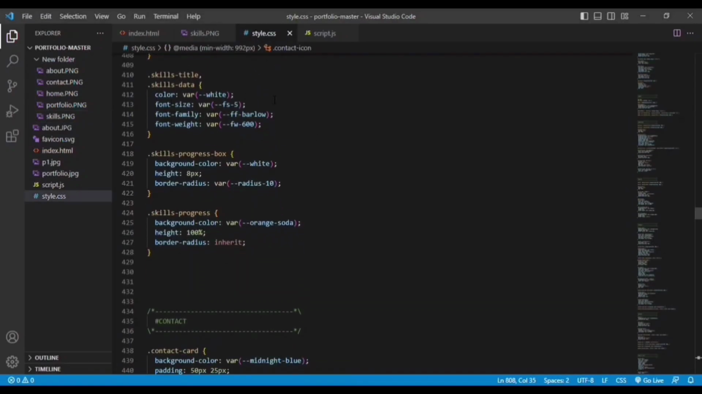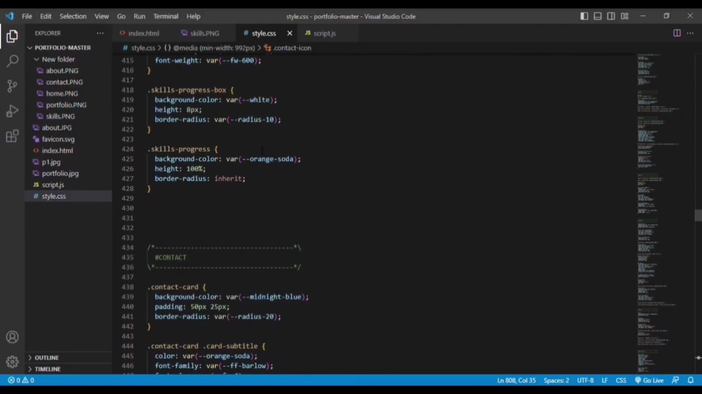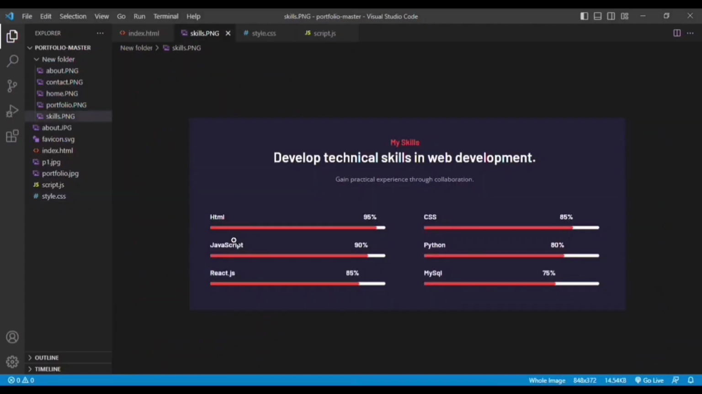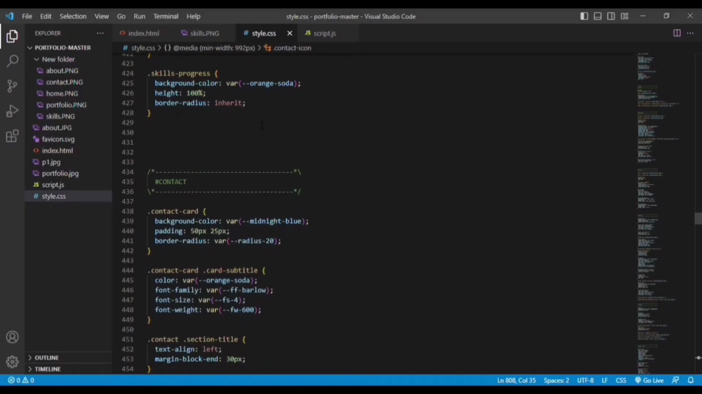For section title and section data, we are giving color, font size, and font weight, and for the skills progress box, we are giving background color. Height is 8 pixels and border radius is given to it. Because of the border radius only, we have this curved cylindrical bar. For skill progress, we are giving background color and border radius. Height is 100%.